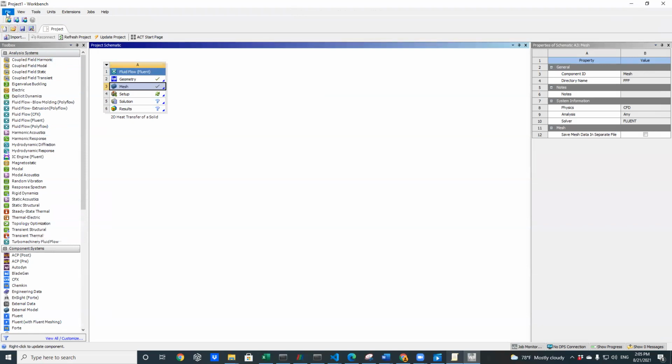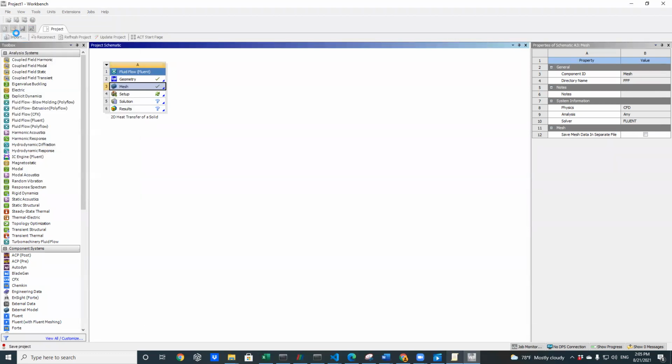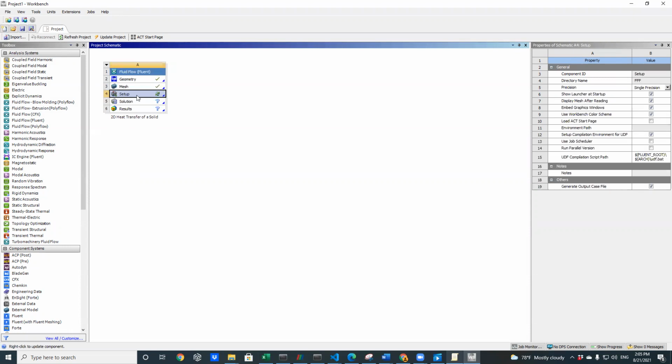Okay, so we are almost there. So now let's save our progress. File, save. So now let's go to setup, where we will set up our simulation.